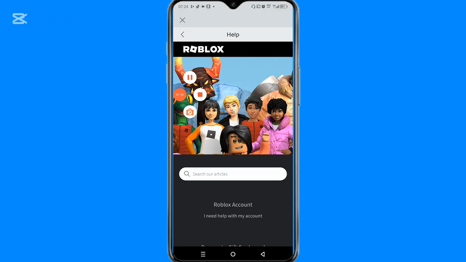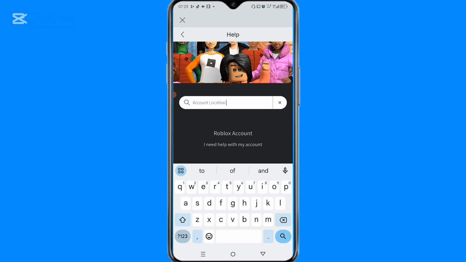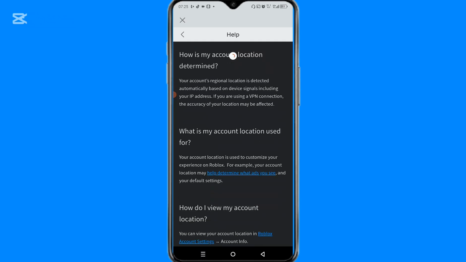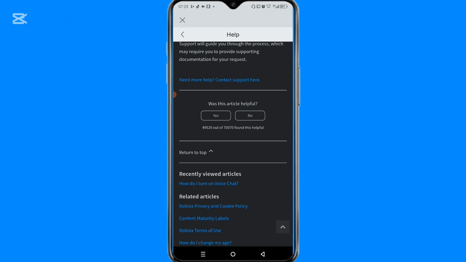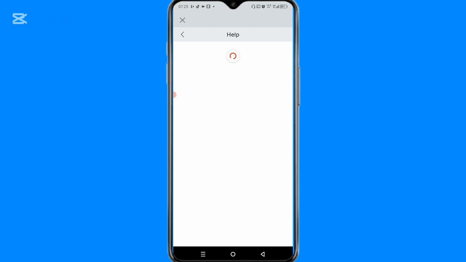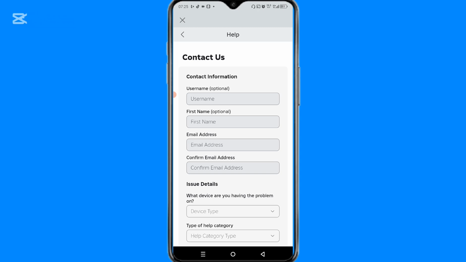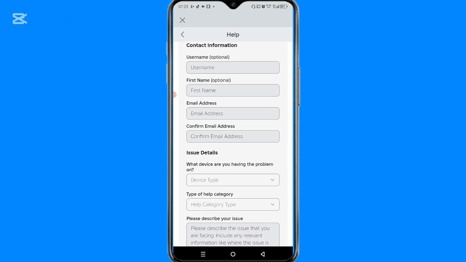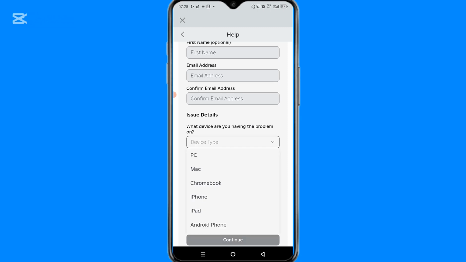So right here, all you have to do is to type in account location. Scroll in, click on contact support here. So on this new screen, all you have to do is to type in your username, which is optional. Type in your first name, your email address that you used for registering this account, and also confirm that same email address here.